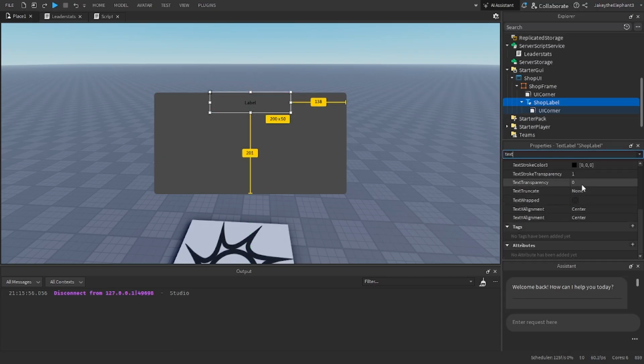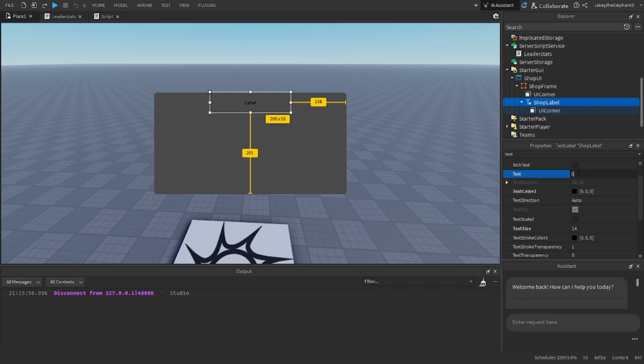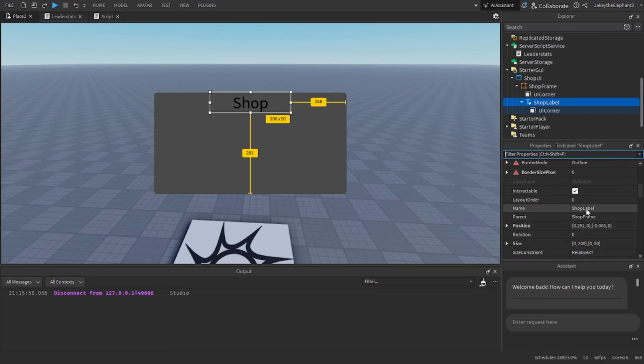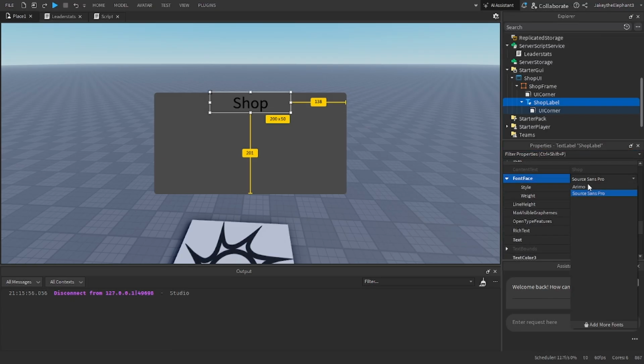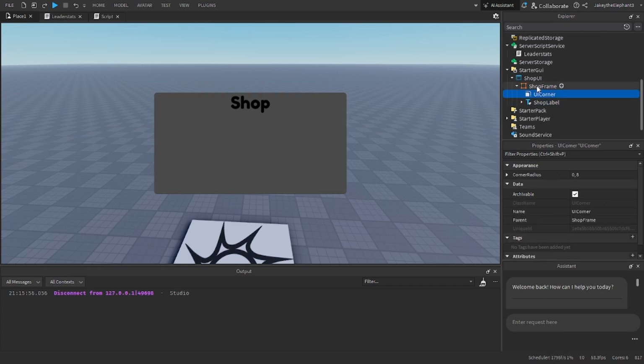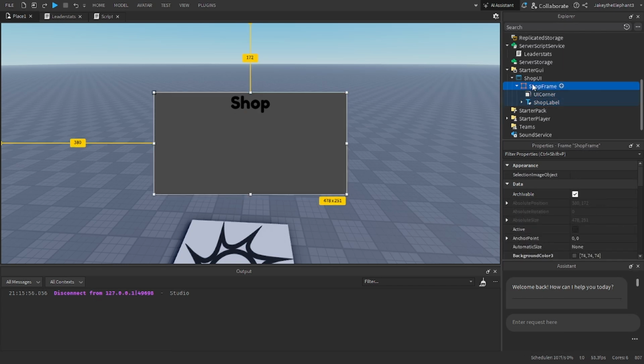Text, shop. I'm going to do text scaled. Change the font because it always looks nice with a better font. Fredoka 1, I like that one. Now we're going to create a little template for our shop.